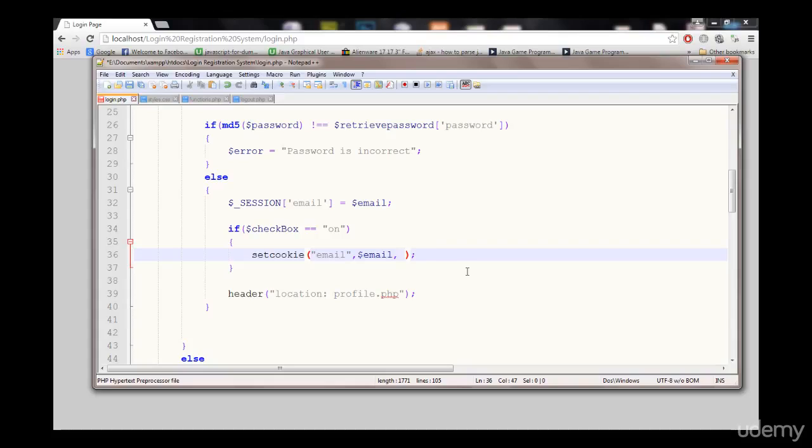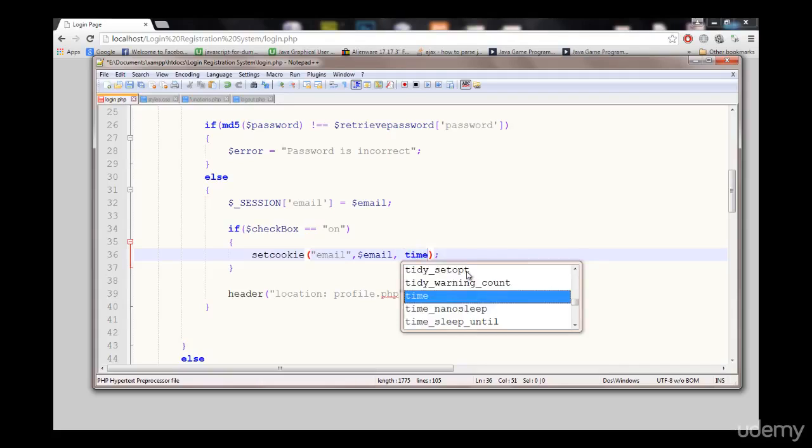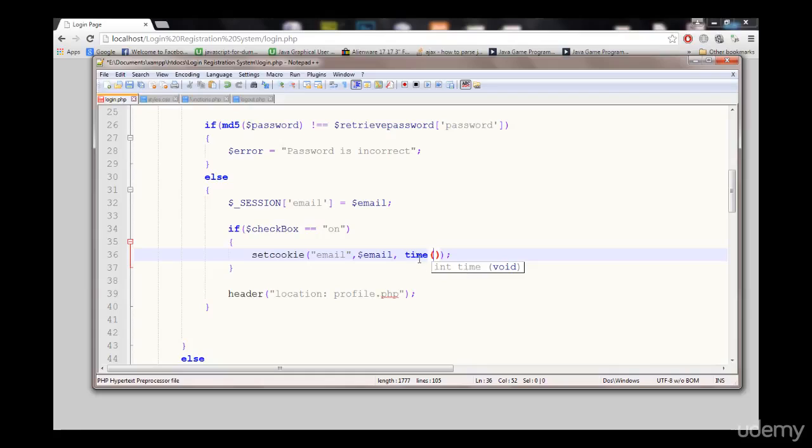The second parameter is the time that you need to add for when you want to unset or expire the cookie. For example, I want to expire the cookie after 1 hour when the user signs in. So what you need to do is write the current time. We use the time function to get the current time. When the user signs in, that will be the current time, and we will add 1 hour to this time.